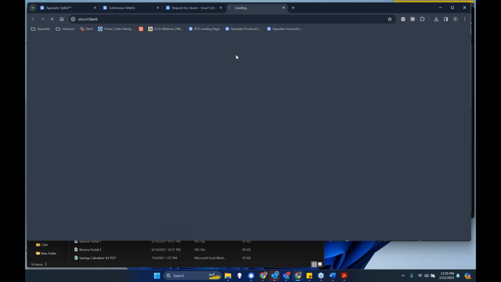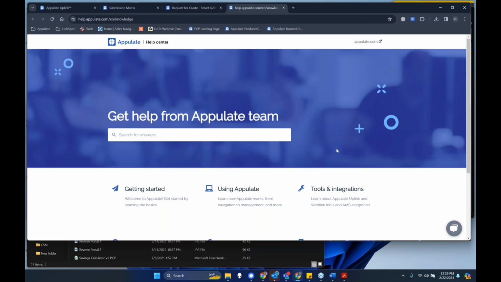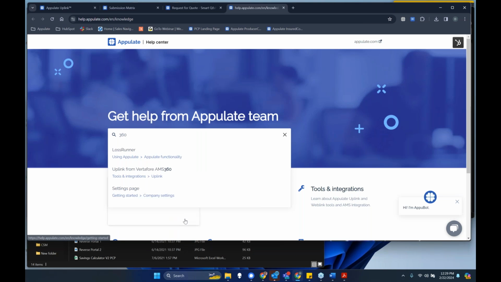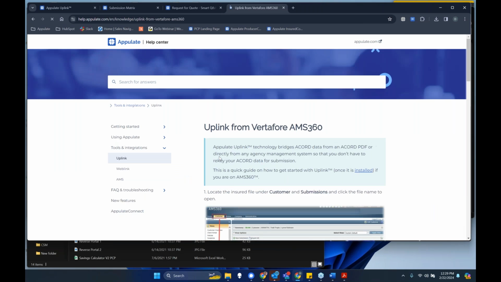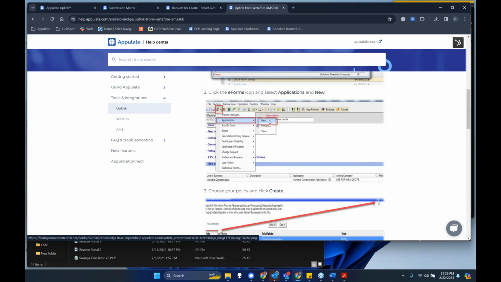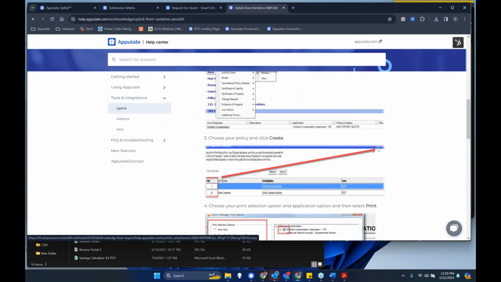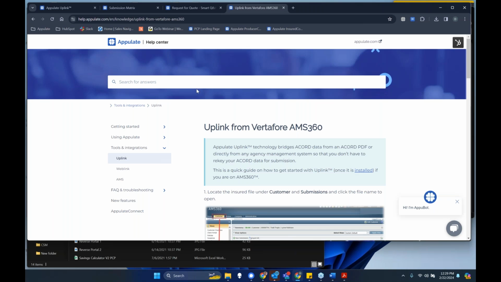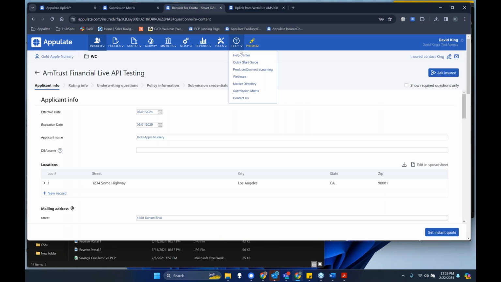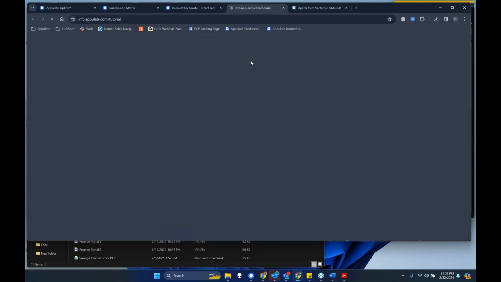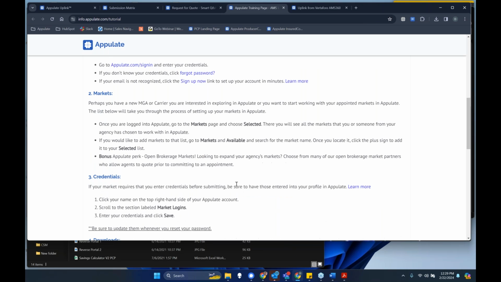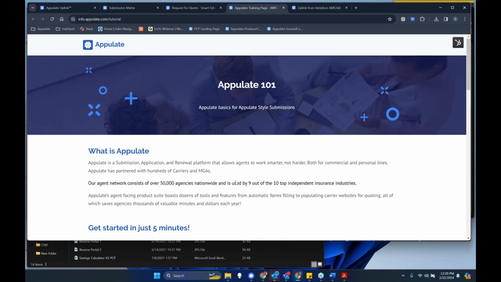Our help center. Maybe let's say you use AMS 360 and you want to see what you need to do to use the uplink feature that we started with. Well, here you go. Here's 360. It's going to show you exactly how to use it step by step. Pretty neat here. And again, this is the help center. It's located right here and allows you to search for things. The quick start guide is going to go over pretty much everything I went over, maybe a little shorter even.